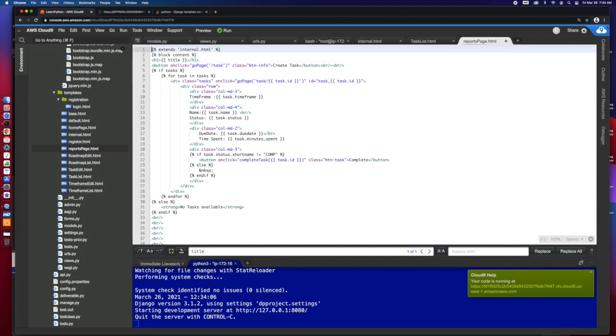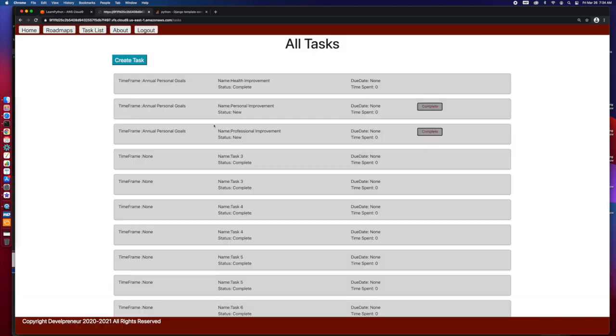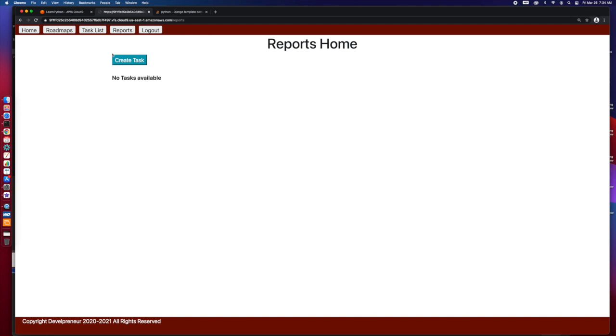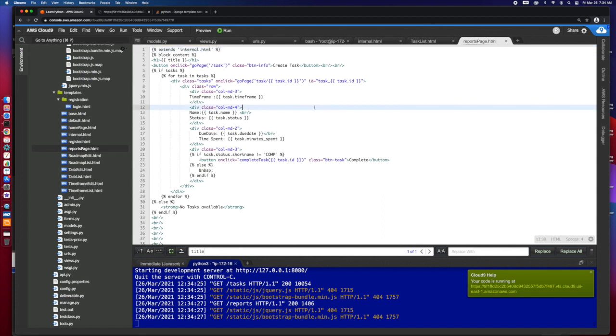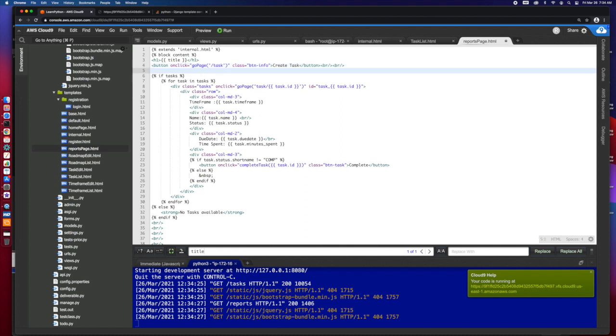And now, let's keep it very simple. If we look here, we've changed over reports. If we go to reports, it's reports home, and it's not doing anything right now because we didn't send it any data that's useful. So the first thing we're going to do is we're going to have a report selector.